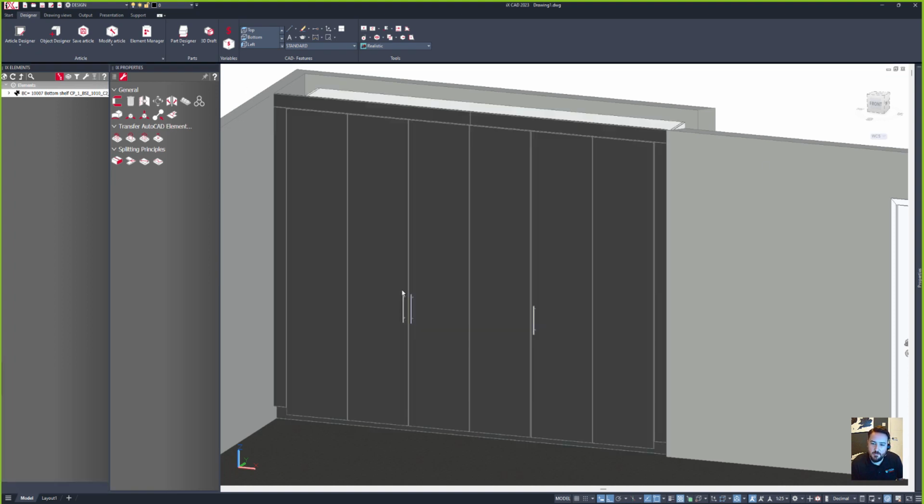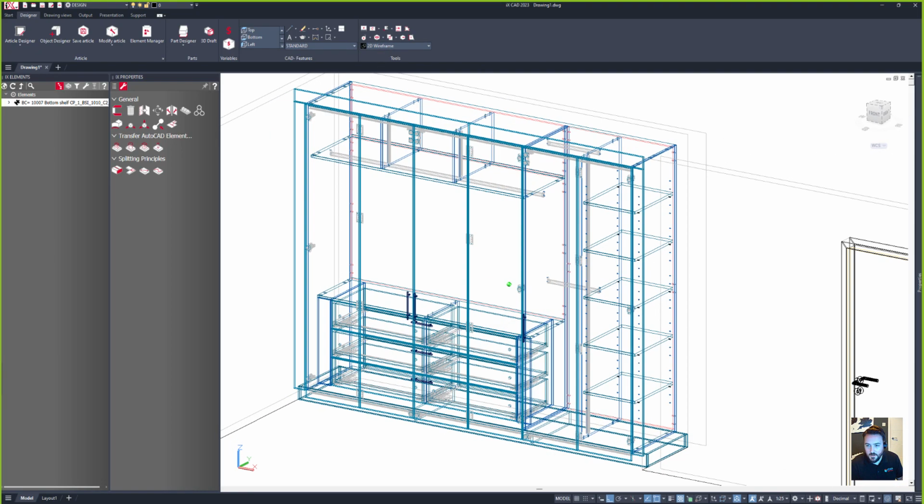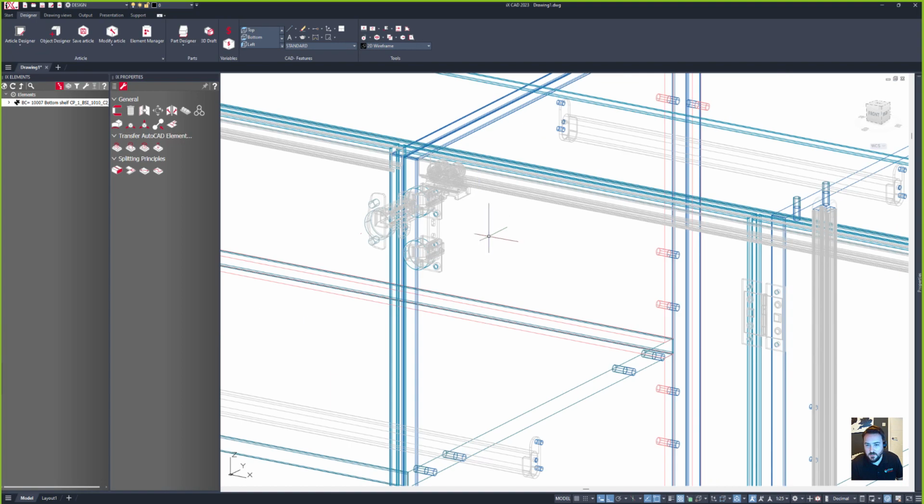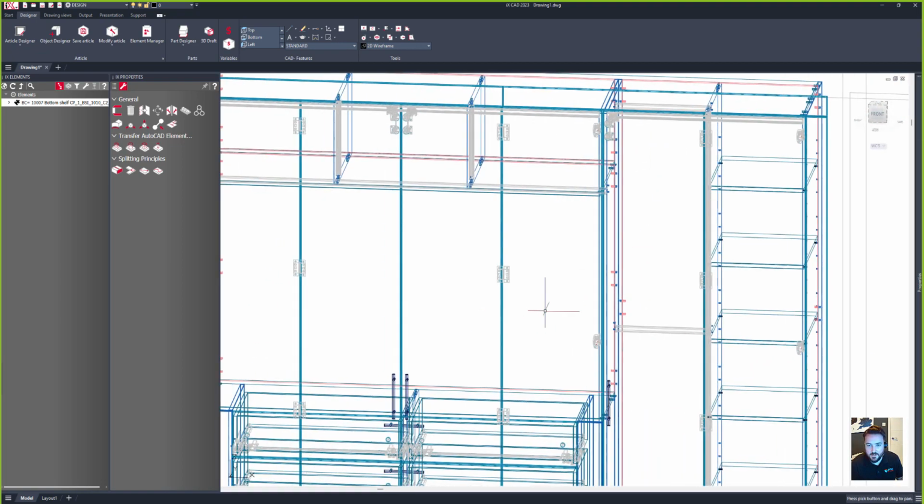And the system will rebuild all of this. You can see it's brought through my doors using the same front materials as my fillers. And if I just switch back into a wireframe view, you can see it's pulled through the sliding door track gear as well as the hinges and the central pivot hinges as well.